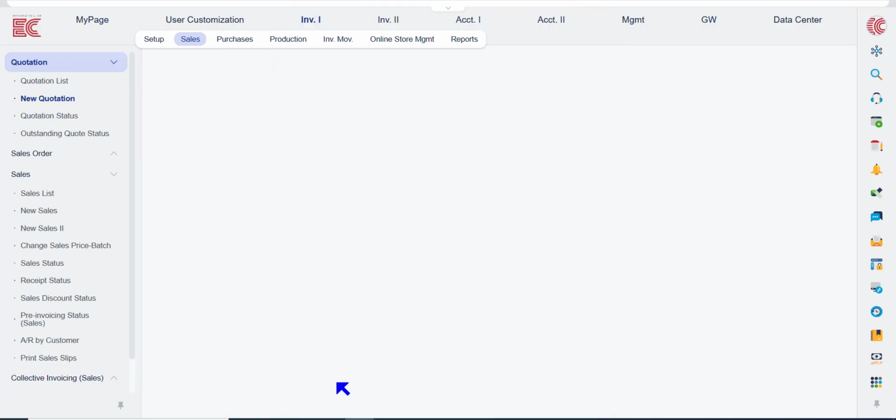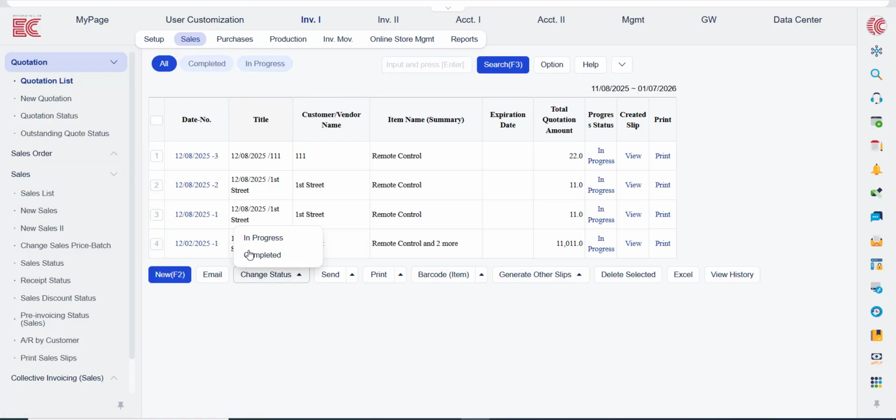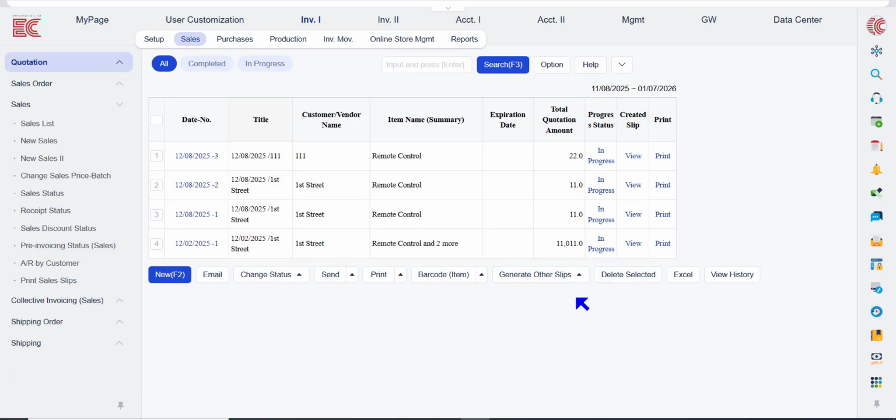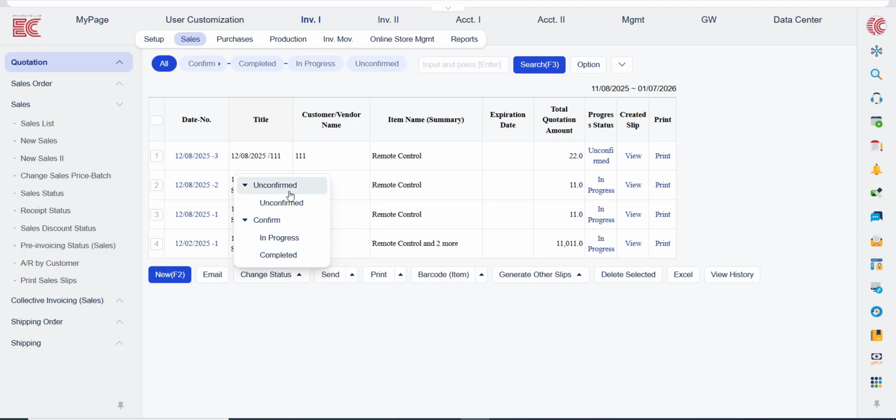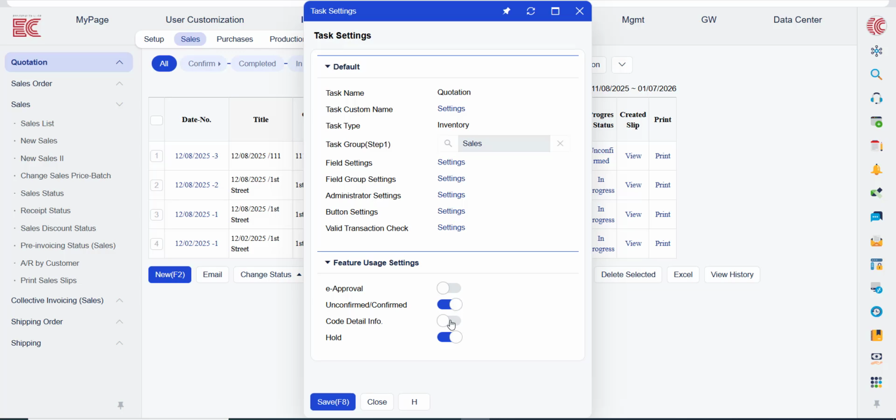Now if you deactivate the unconfirmed and confirmed, the settings have been applied and there's no difference between unconfirmed and confirmed, since the differentiating factor is removed. As you can see, the slips with the progress status of unconfirmed are no longer visible, and you must turn it back on. And only by reactivating it can you see the unconfirmed. And all of them have been reverted back.